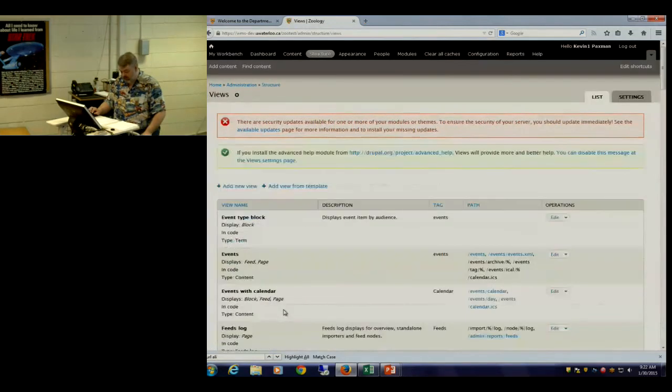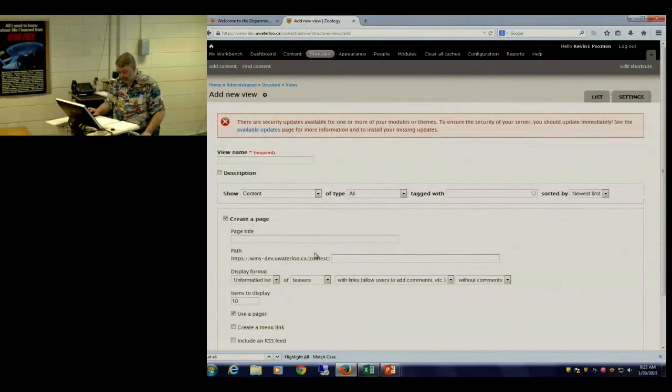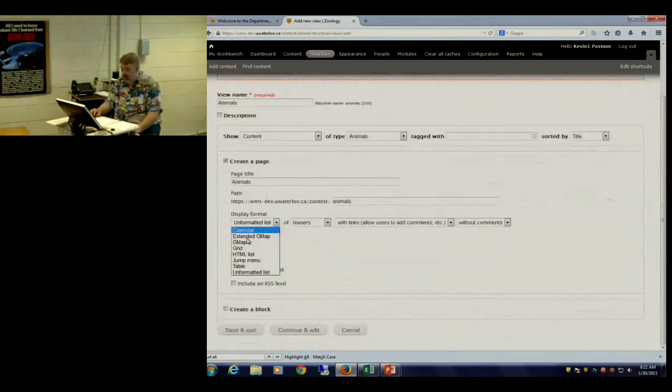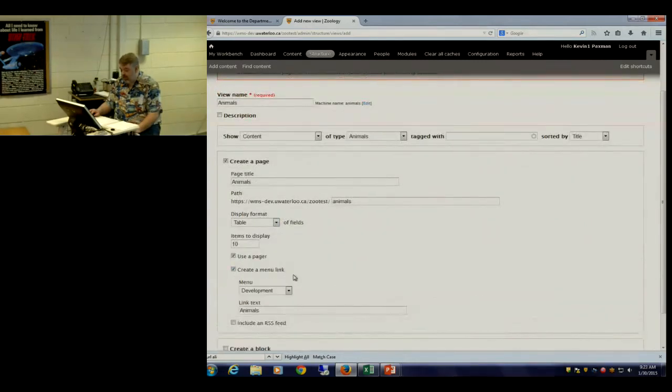Views, and let's see if I can manage to get this one fully stepped through. So we're going to add a new view. The view name is going to be animals. Once again, we would normally change the machine name. We're going to show content of the type animals, sorted by title. We're going to create a page at the animals URL that we've sort of been prepping everything for. It's going to be in table format. We're going to actually remember to create a menu link this time, not like my run-throughs.